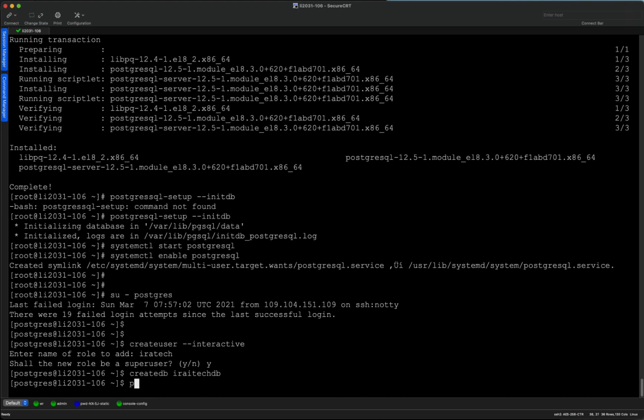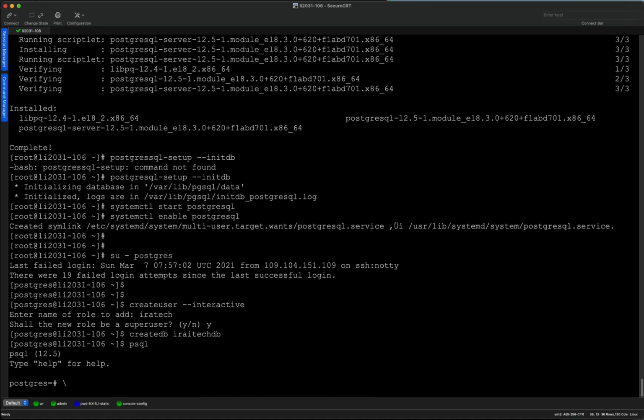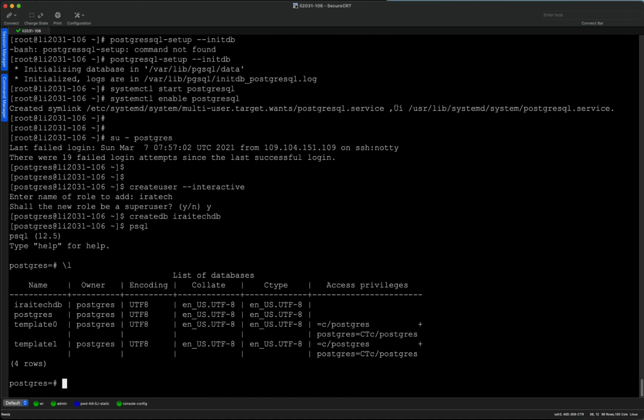Now, if we log in to the psql, we can list down all the databases using \l. And what we can do is we can alter the database owners or add more users or add tables to the database. We can do multiple things.